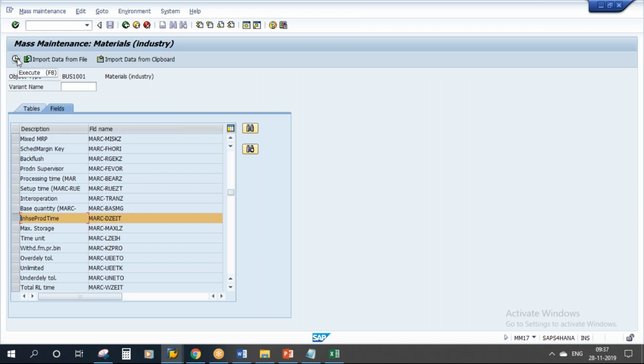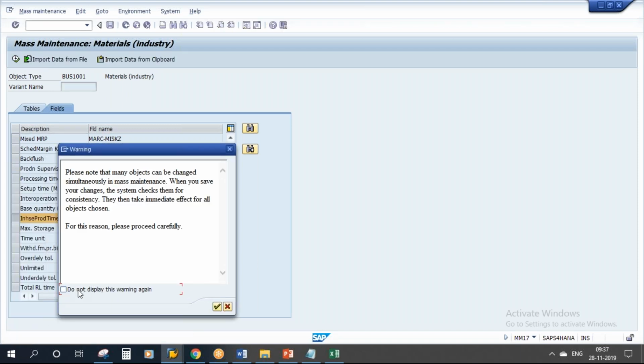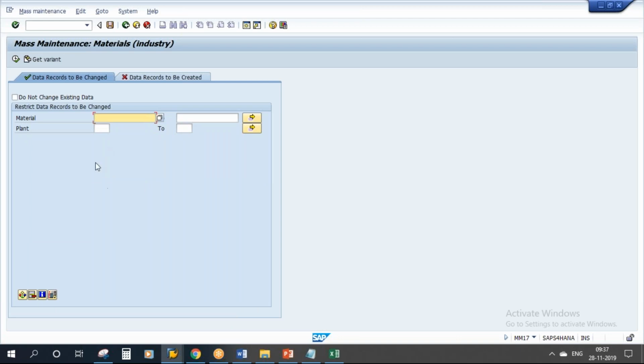Now on the top there is a button, execute. Execute. You will get this message. Of course, this is the first time we are doing this, so you are getting this. Just select do not display this warning message again. Continue. You will be getting this screen.